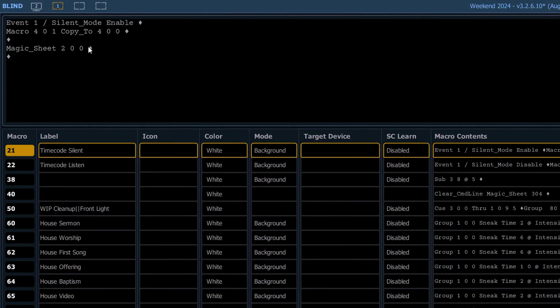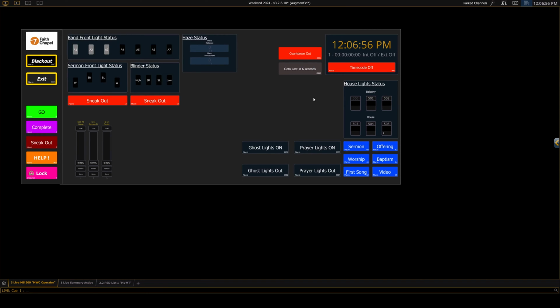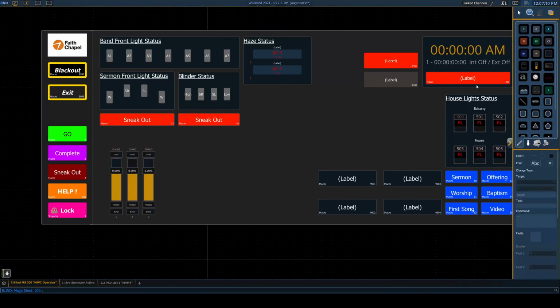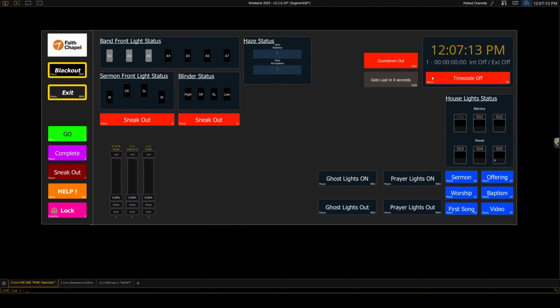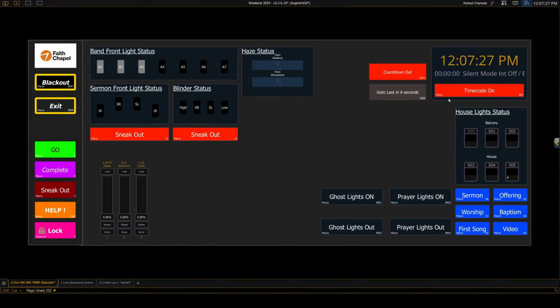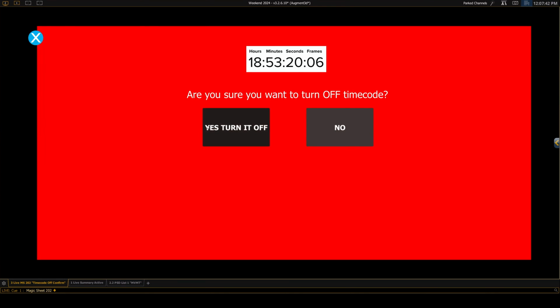And the way this works in reality, let me bring you to a magic sheet here real quick. With this magic sheet up here, you can see it says macro 400 timecode off. And if you remember, we copy macro 401 and 402 into that. So this magic sheet is actually just pulling this label and this button from that dynamic list. When I press timecode off, it brings us to magic sheet 202, which says, are you sure you want to turn timecode off? If I say yes, turn it off, now you see this has changed to timecode on, but it's still referencing macro 400. Behind the scenes, we're copying from macro 401 or 402 up to 400. That's what makes this go from on to off, and it toggles back and forth.